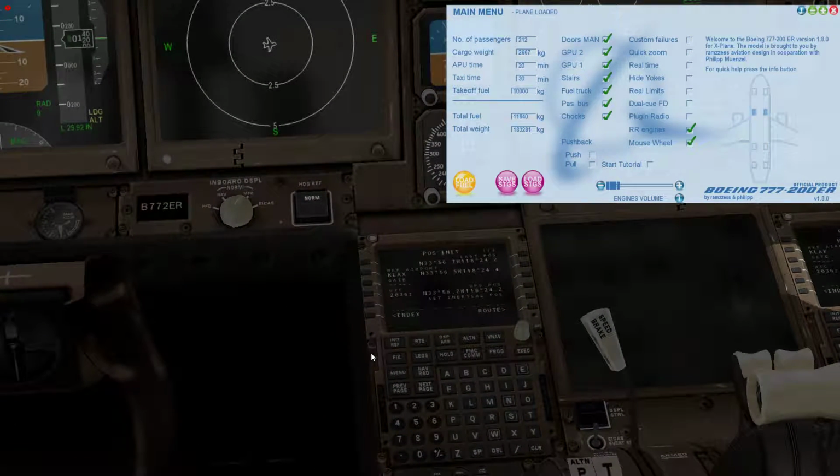Okay, so we can start off with route. We're at LAX, so we'll put that in the scratch pad, click it up here. We're going to be taking off on runway 24 left, so we'll put 24L right there. And our destination is Phoenix Sky Harbor, so we'll do KPHX and put that there.